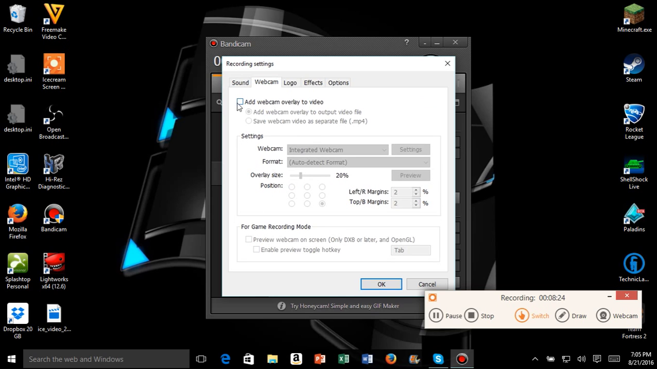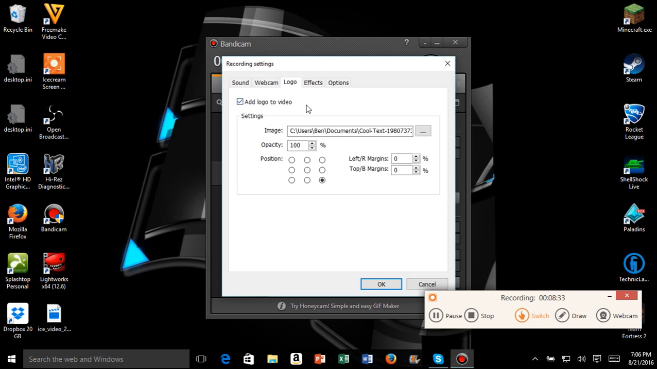Then you have the webcam: add webcam overlay, the integrated webcam, format, overlay size, position. So yeah, you can do that. And then you have a logo. I have a logo on my video, which is that subscribe thing down over there. This is the file, so you just press that, pick a file, and then the opacity is how invisible it is. Mine's 100, so it's not invisible. And then I have the positioning over here.